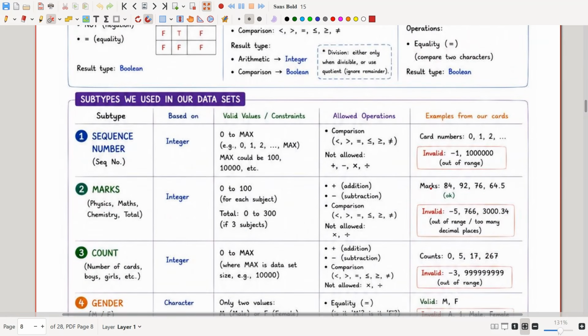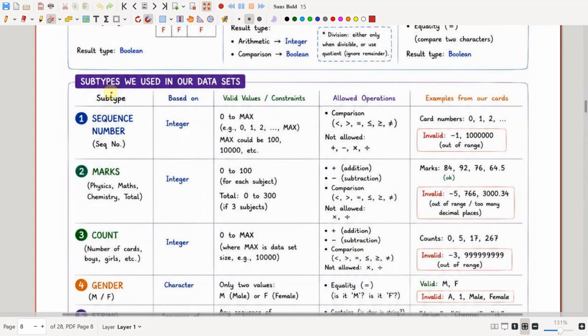Okay, so there are some subtypes of data types that we use in our datasets in this CT course, which will be sequence number.